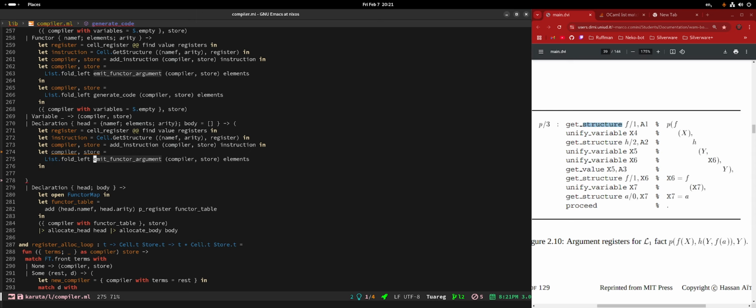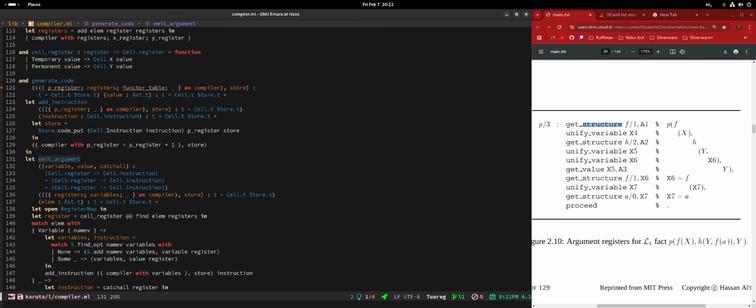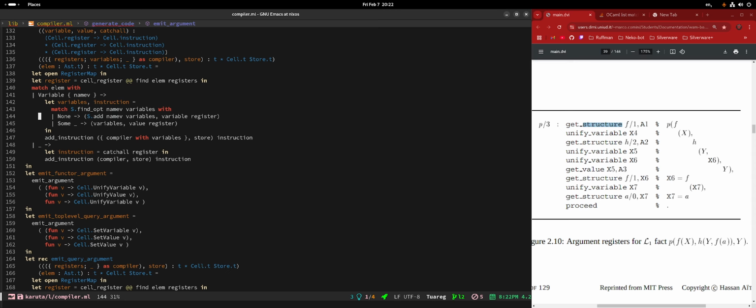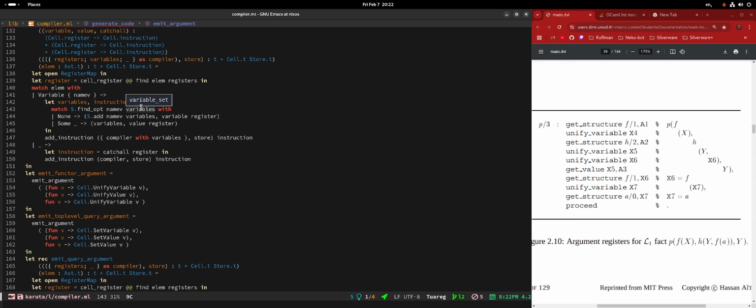We're grabbing the elements and we're folding the emit functor argument, which calls emit argument, which is this one. And this one is just checking if it's a variable. In this case, the x will be a variable, right? It is. If it's a variable, what we're going to do, we will see if this variable was found before. Does that matter for us in this case?